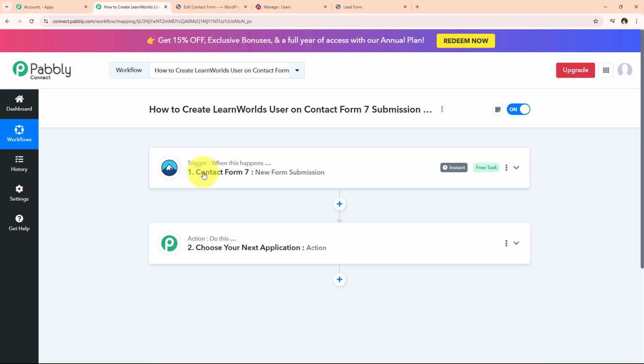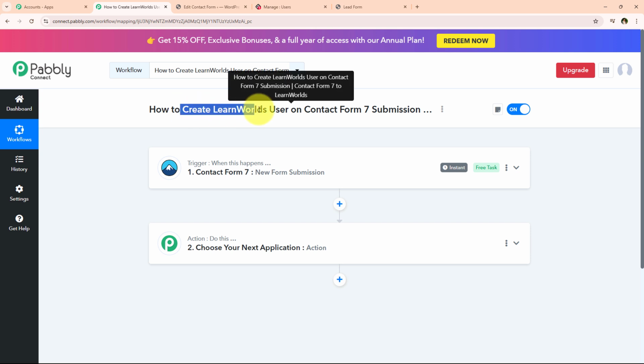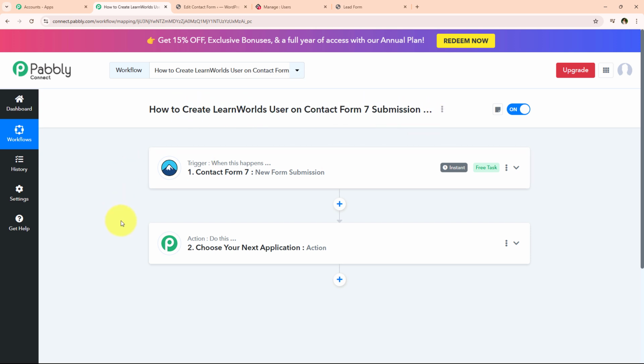And now what will happen is that as soon as a new Contact Form 7 submission is made, automatically Pabbly is going to trigger the workflow and capture the response for the same. All right, so now what I want is, I want to create a LearnWorlds user on Contact Form 7 submission.